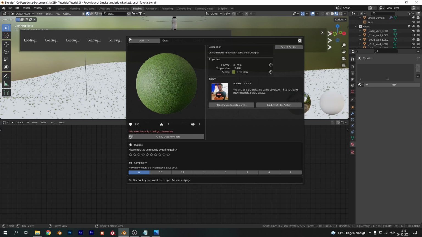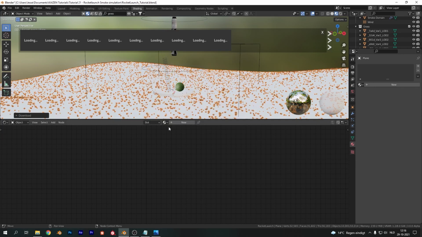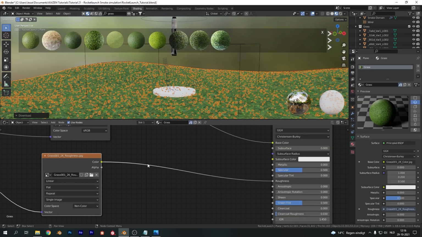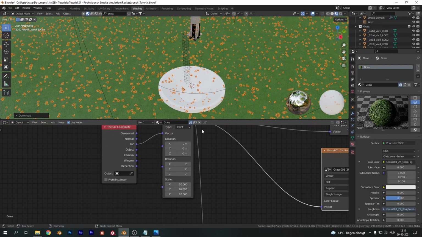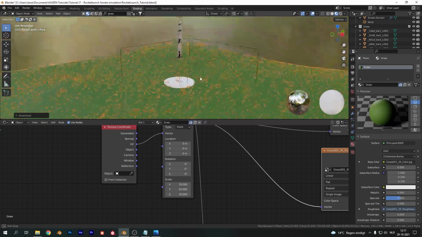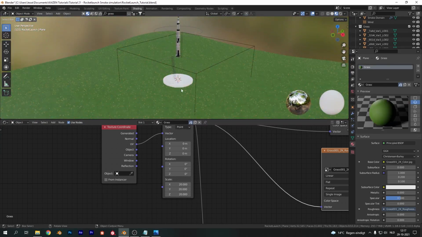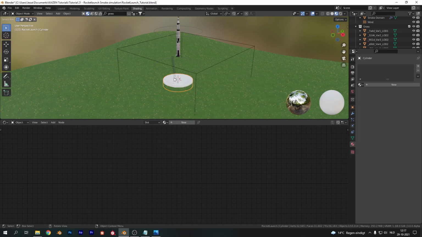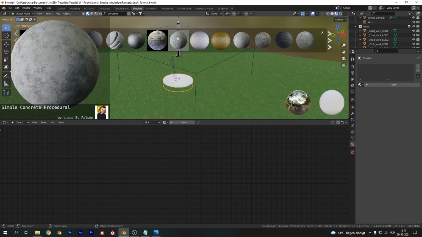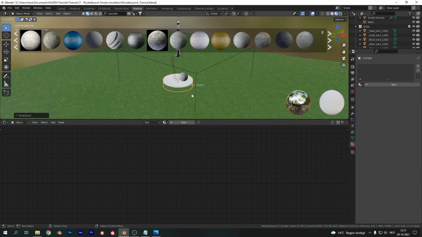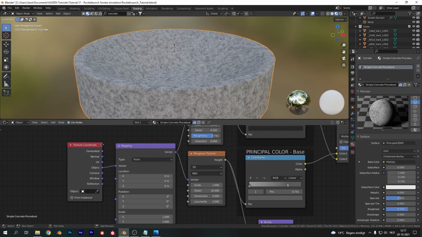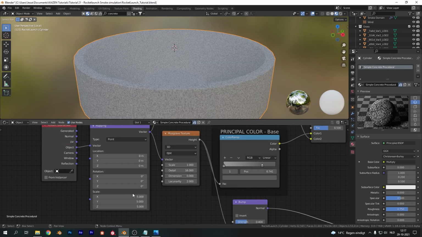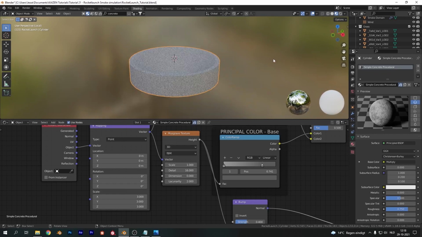So I'll just click it with the ground plane selected, and it should be automatically added while it's loading. And afterwards, I'm just going to increase the scale to something like 20 so it better fits our scene. Now for the platform, let's do something similar. I'm just going to look up a procedural concrete material, and I'll be using this one. And just click it and it will load, and I'm going to increase the mapping scale for this one to something like a 3, and that's about it.